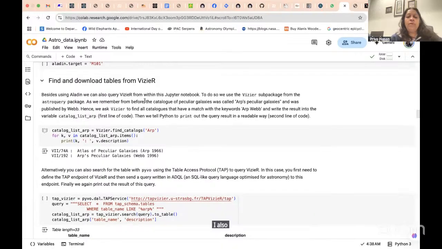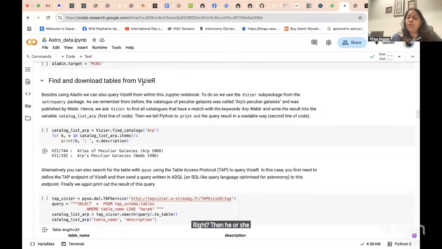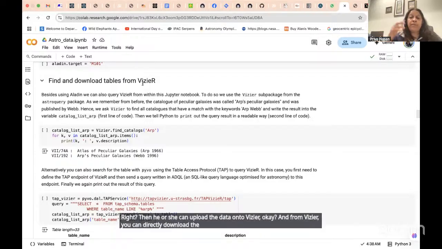I also told you about VizieR. VizieR is basically a set of data from published papers. Supposing somebody publishes a paper about some objects, then he or she can upload the data onto VizieR, and from VizieR you can directly download the data of a published paper. It could also be catalogs, for example the 2MASS catalog or Gaia catalogs, and you can download them from VizieR.